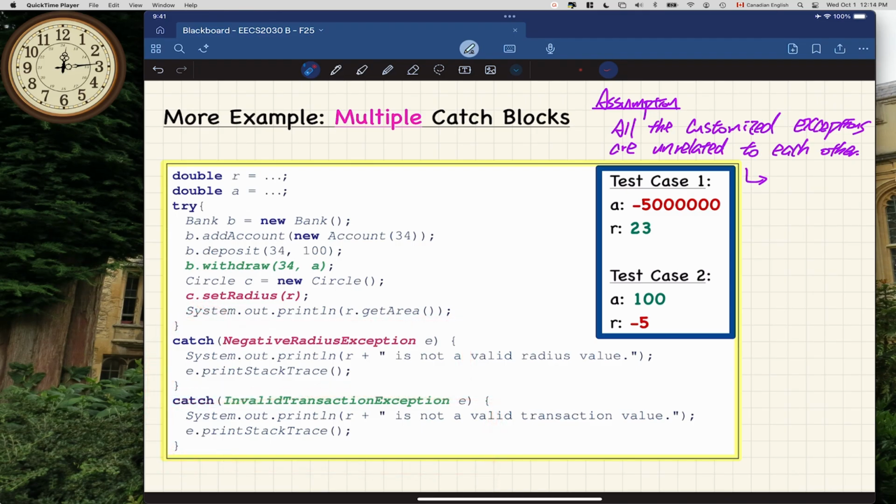Because in Java, it is also possible for you to build some inheritance hierarchy among the exceptions, in which case the order of the exception you want to catch really matters. But we don't want to go for that complication for now. So that's why we have some assumption to make right here. The order of the catch blocks does not matter. Okay, important assumption.